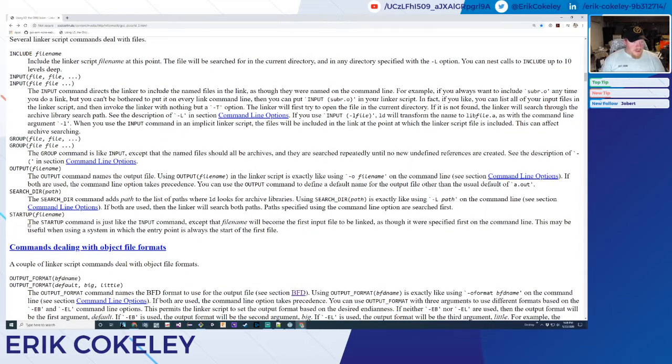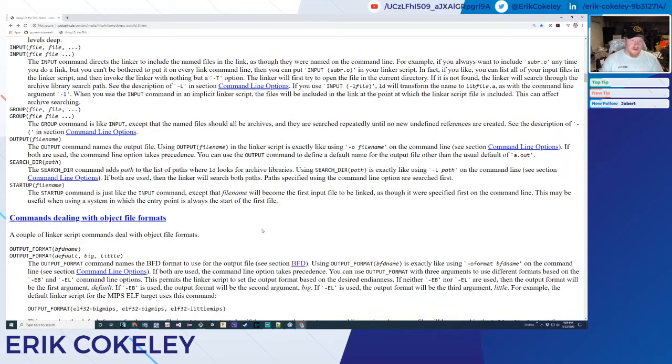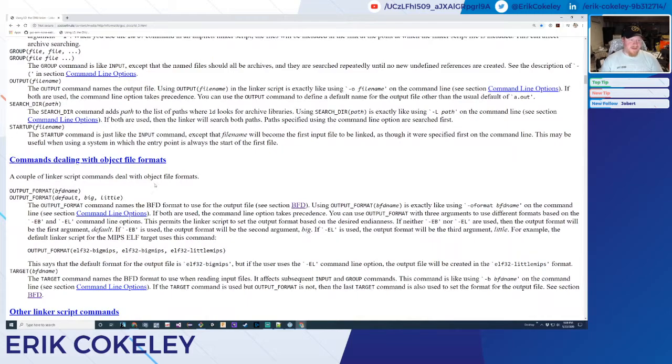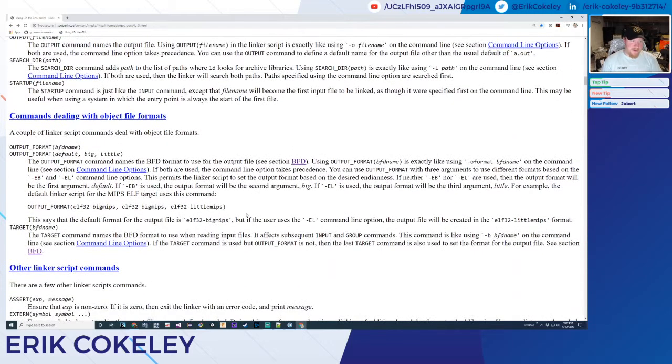But startup, what was that for? I think that makes it come before all the input ones. Startup command is just like input, except the file name will become the first input. So if you're wildcarding, it comes before that. If you have a bunch of inputs and you need this one first, it'll do that. It will become the first input file to be linked, as though it were specified first on the command line. This may be useful when using a system in which the entry point is always the start of the first file. I don't think that one is as important, but I'm sure somebody has a very specific use for it.